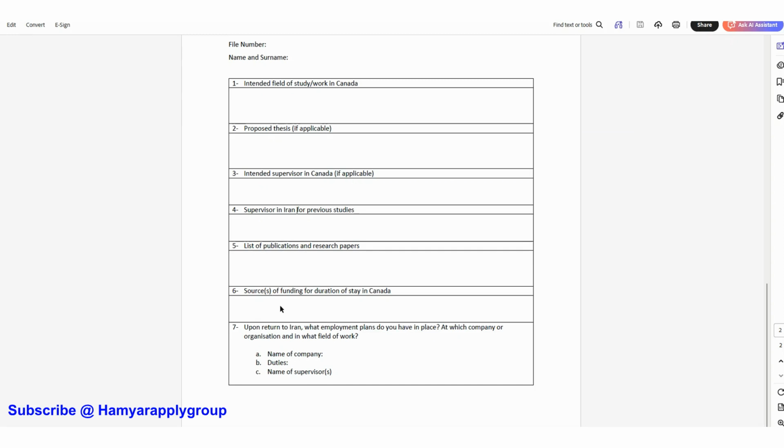About the source of funding, it can be self-funding or a university scholarship or research assistantship, teaching assistantship, or any source of funds. You should name them all here. And finally, about your plan after graduation, if you already communicated with a specific company or organization to hire you after graduation, you can name it here and mention your duties and the person who will hire you. You can name them all here.